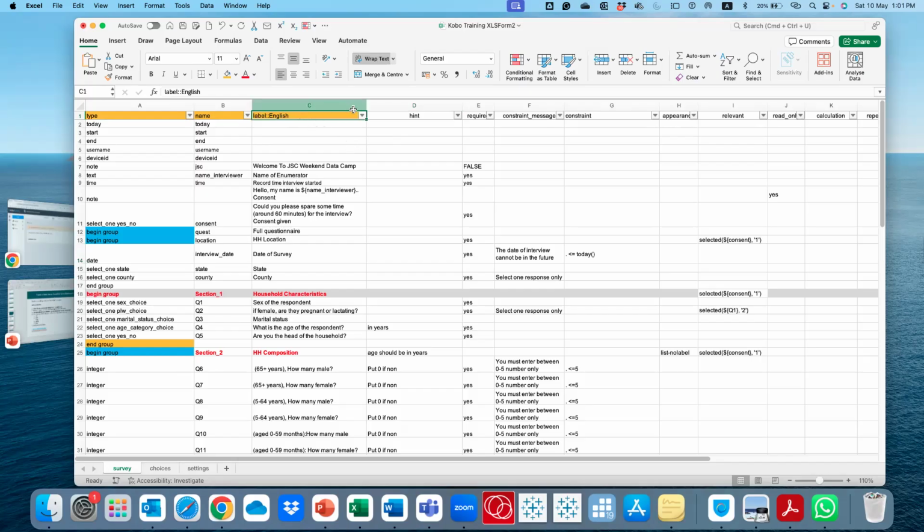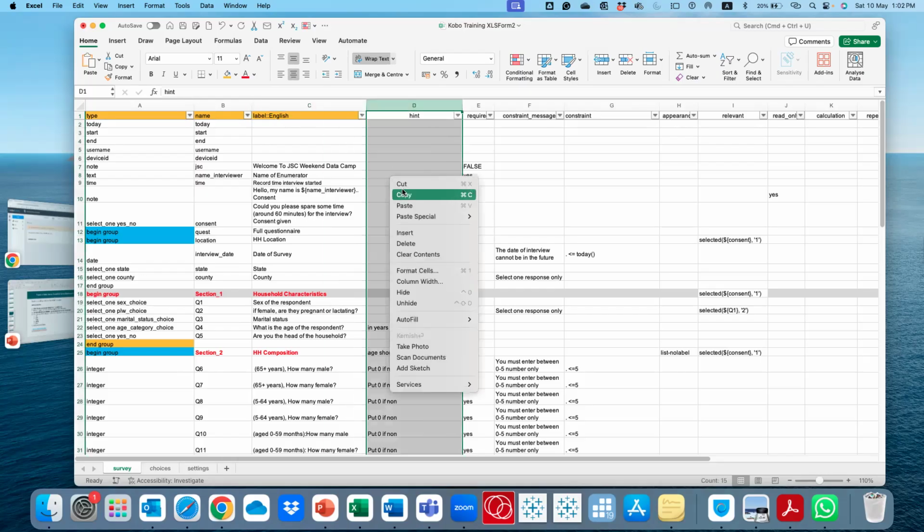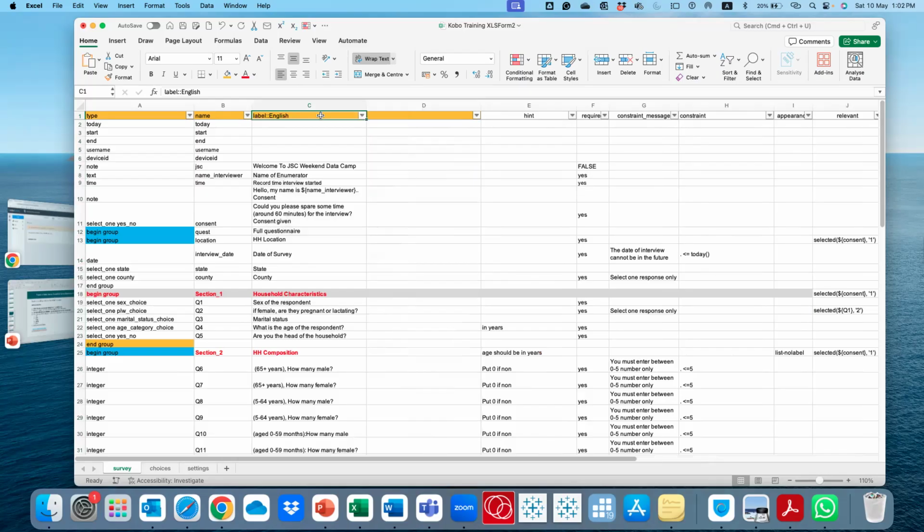Why is it English? Because in KoBo you can add another language there. So if, for example, you want to add another language, then you can add the label in that language. Let's say you want to do your form in a local language, because there's some section of your respondents who know English, but another section who know the local language.